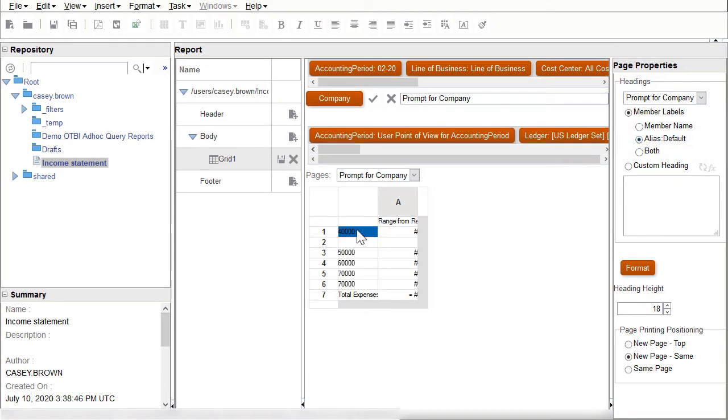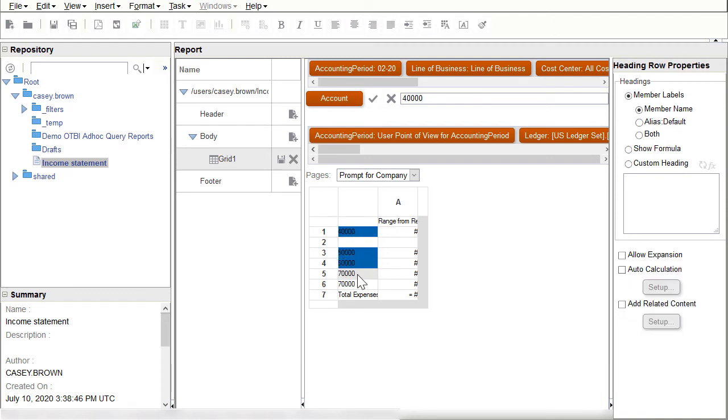I want all my data rows to have the same settings, so I'll use the Control key to select all four of them. I'll select Alias as a default, so each row displays the revenue and expense name rather than the account. Because the accounts are parent values, I'll select the Allow Expansion option so the user can expand to the detailed child values. Now that I've finished with my settings, I'll save my work.